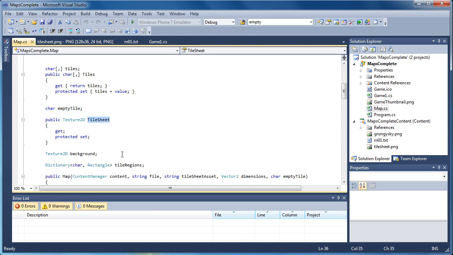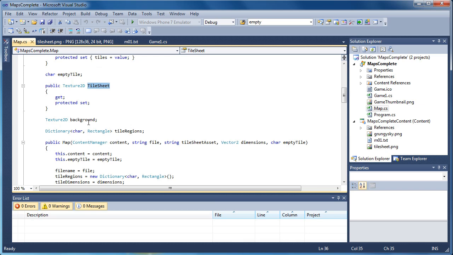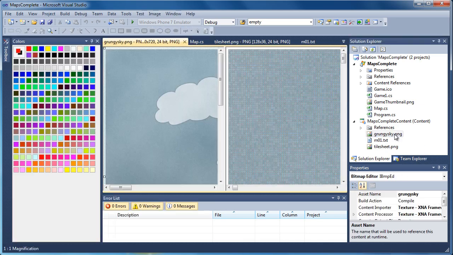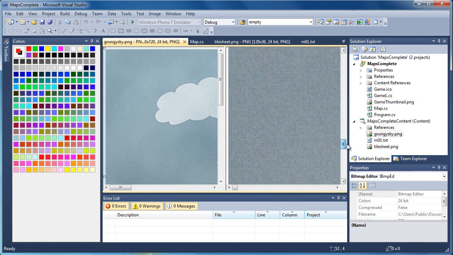I do have the tile sheet. I do have the background, which is a grungy sky. And these pictures are free to use however you want. You can use them however you want.